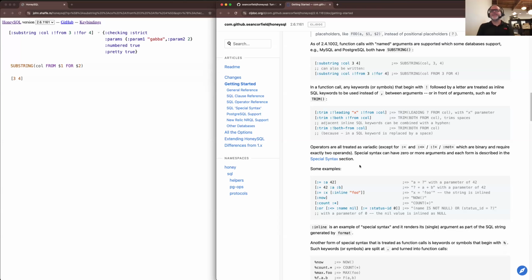Cool. All right, operators are treated as variadic, except for equals and not equals, which are binary and require exactly 2 operands. Wonder how many I can put in here. Probably just 1, huh? Probably.